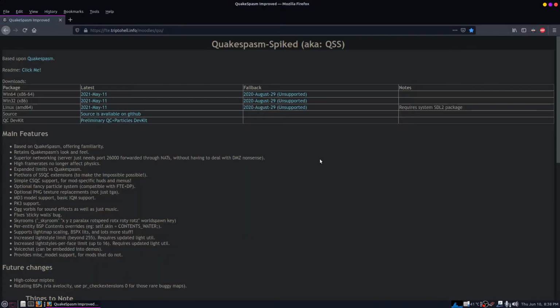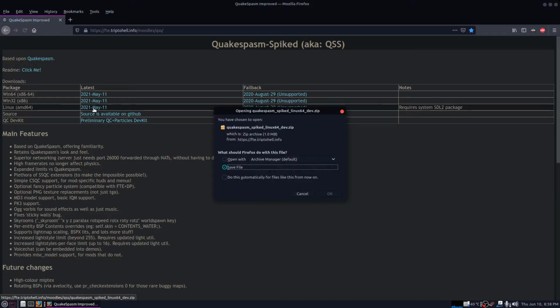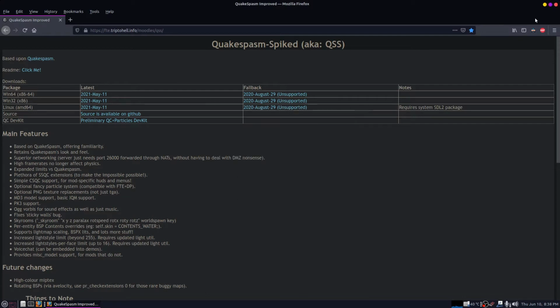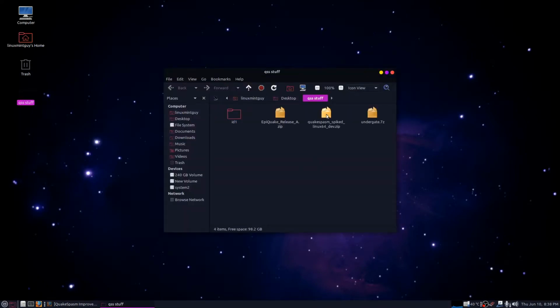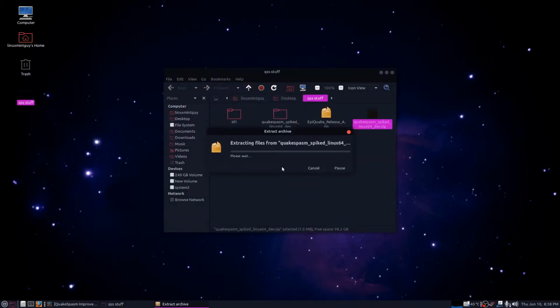The first thing I'm going to have you do is go to the QuakeSpasm Improved site. All relevant links are already in the description. So I want you to go to this one that says Linux AMD 64 latest link. Click that right there. You're about to get this QuakeSpasm Spiked Linux dev, Linux 64 dev zip. I already downloaded this right here, so go ahead, extract it.